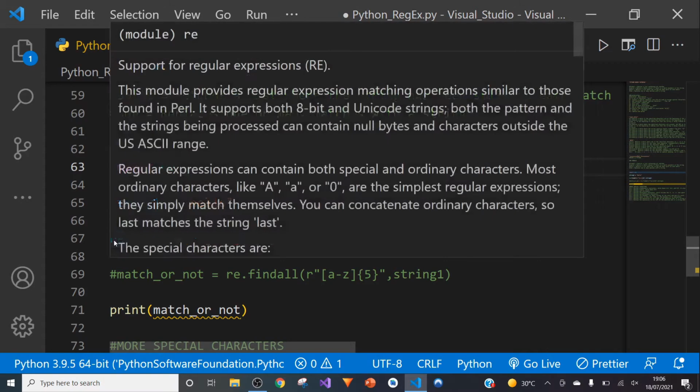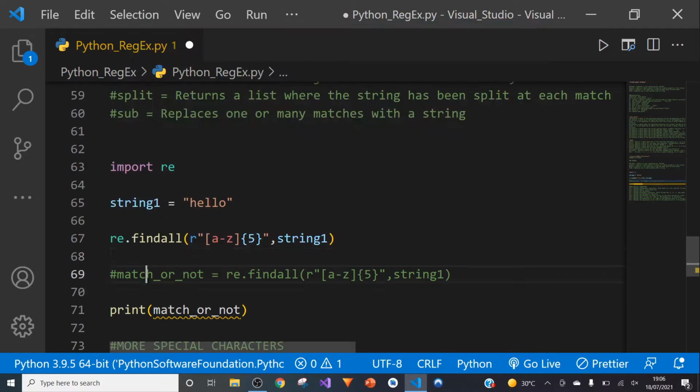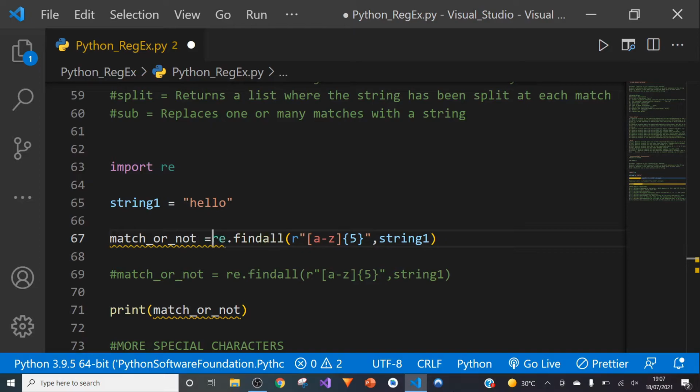Nice. And then the next thing we need to do, and the last thing, is to basically give that a variable. In this case it is a match or not. Nice, and that is now ready to go.